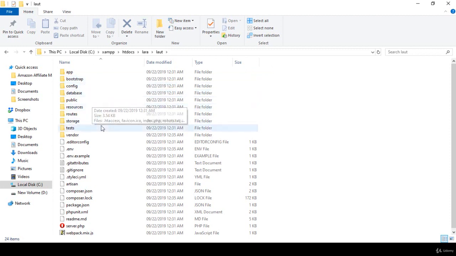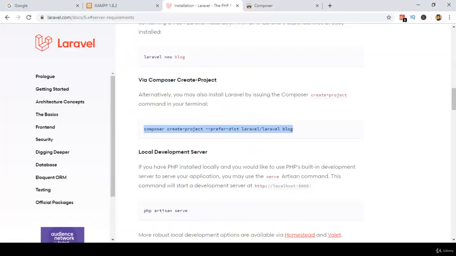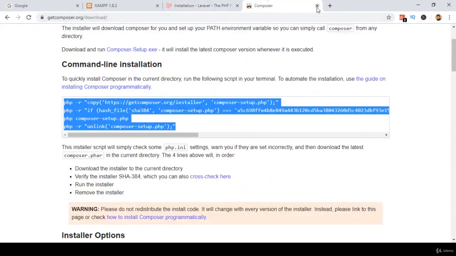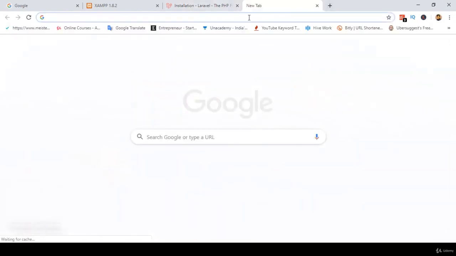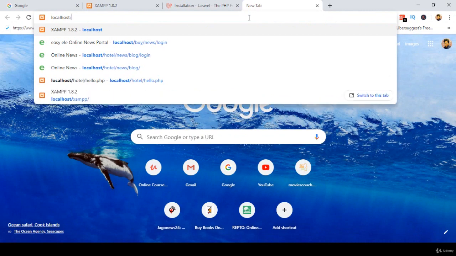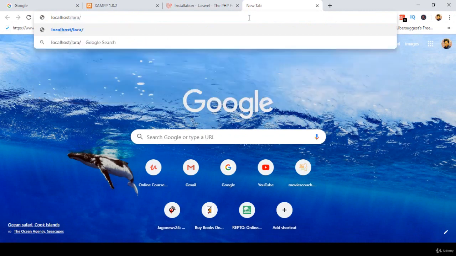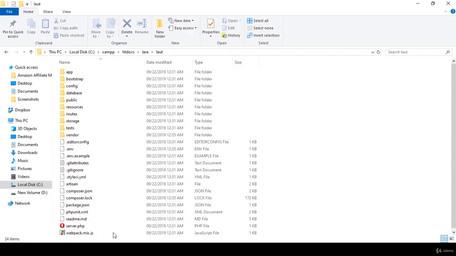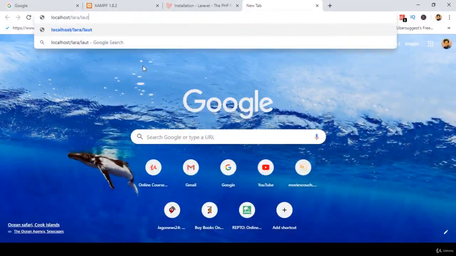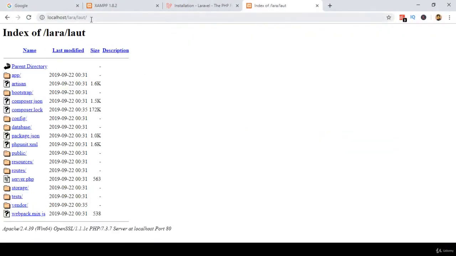Here it got all the necessary files. You can see that it loaded all the necessary files in that particular position. Now if you want to access it, I go to localhost. There I created a folder called Lara, and then I created another folder called L auth. Now click on enter, and here you can see it redirected to all those files.